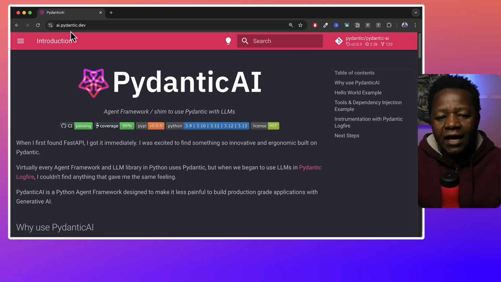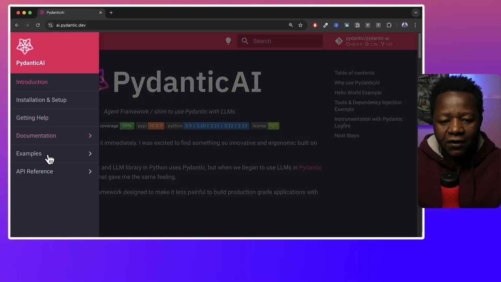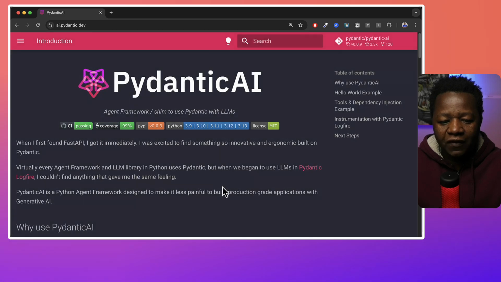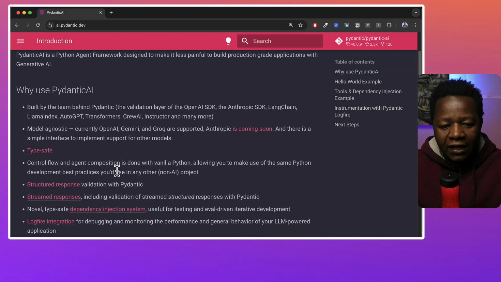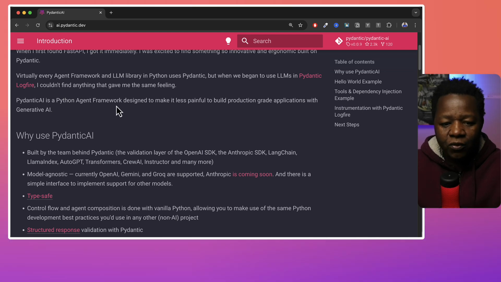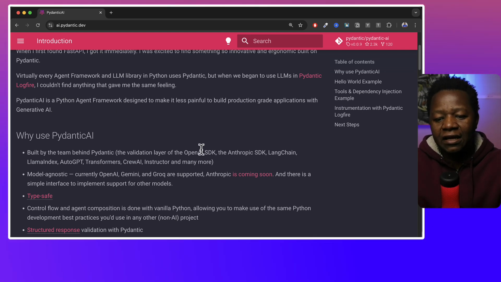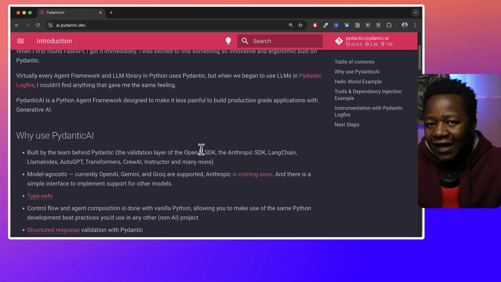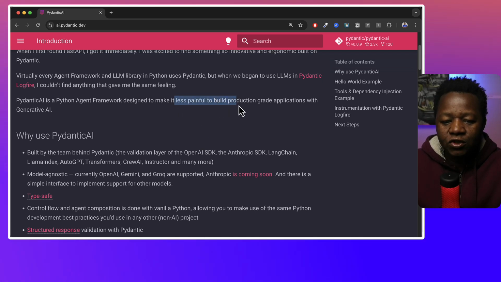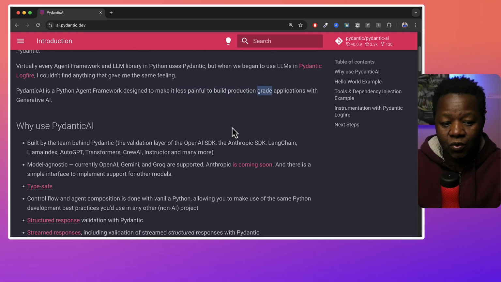So if you go to ai.pydantic.dev, this is where you will see a lot of information. We have introduction, installation, setup, and all of that, and you can go along and understand what that is. So Pydantic AI is a Python agent framework designed to make it less painful to build production-grade applications with generative AI. So the promise here is less pain to build production-level applications with generative AI.